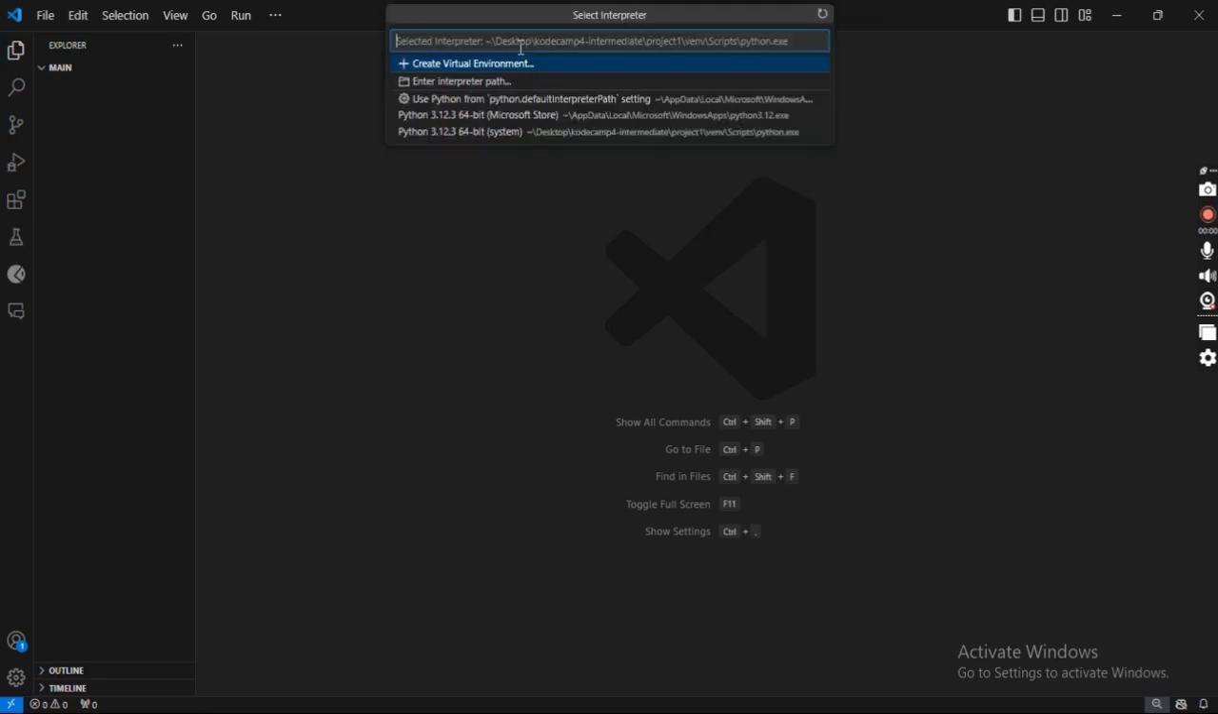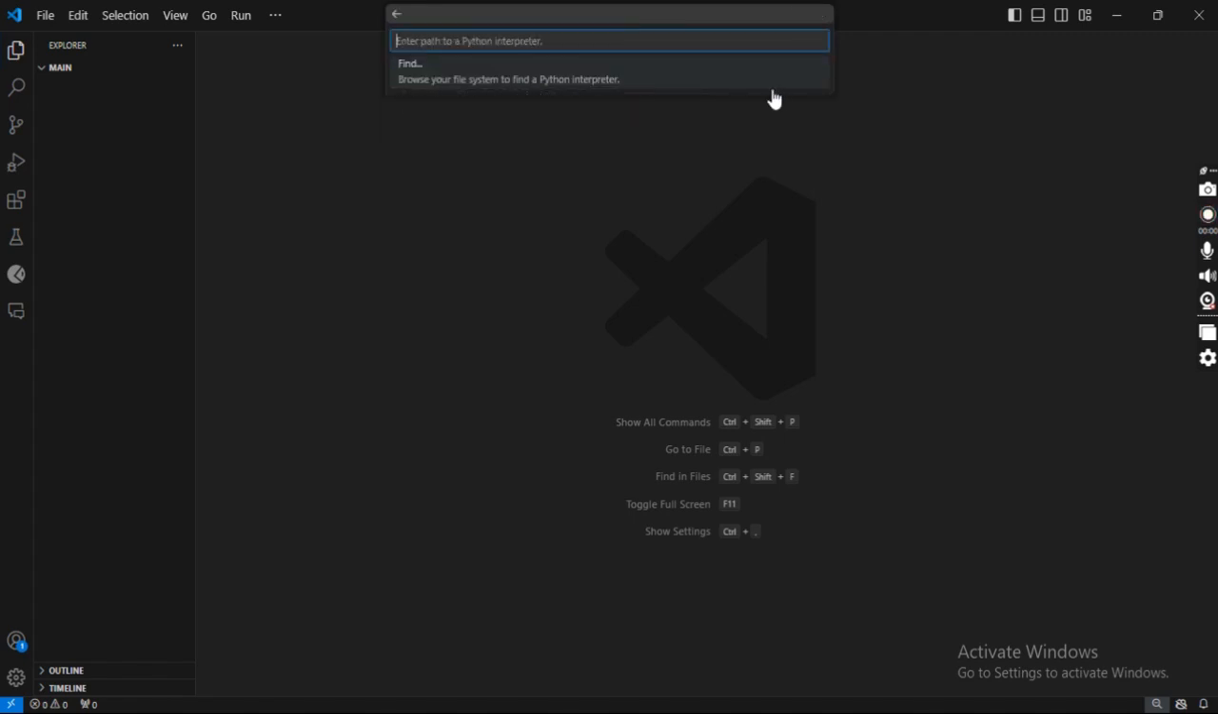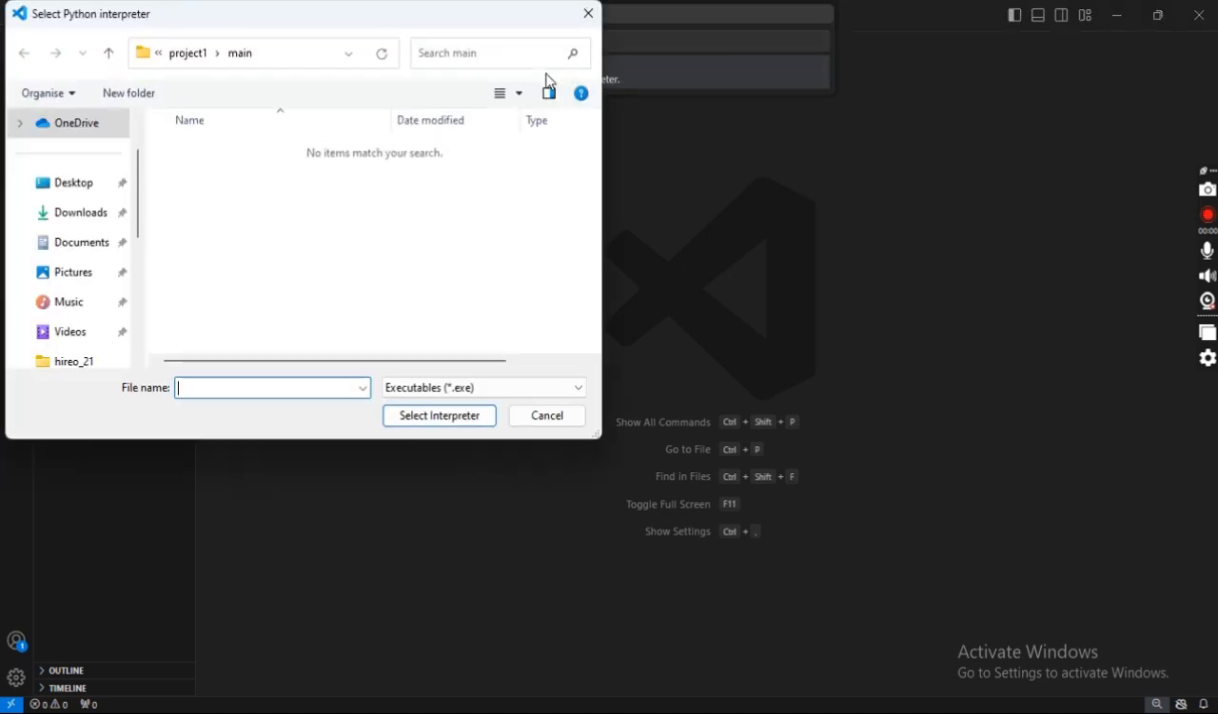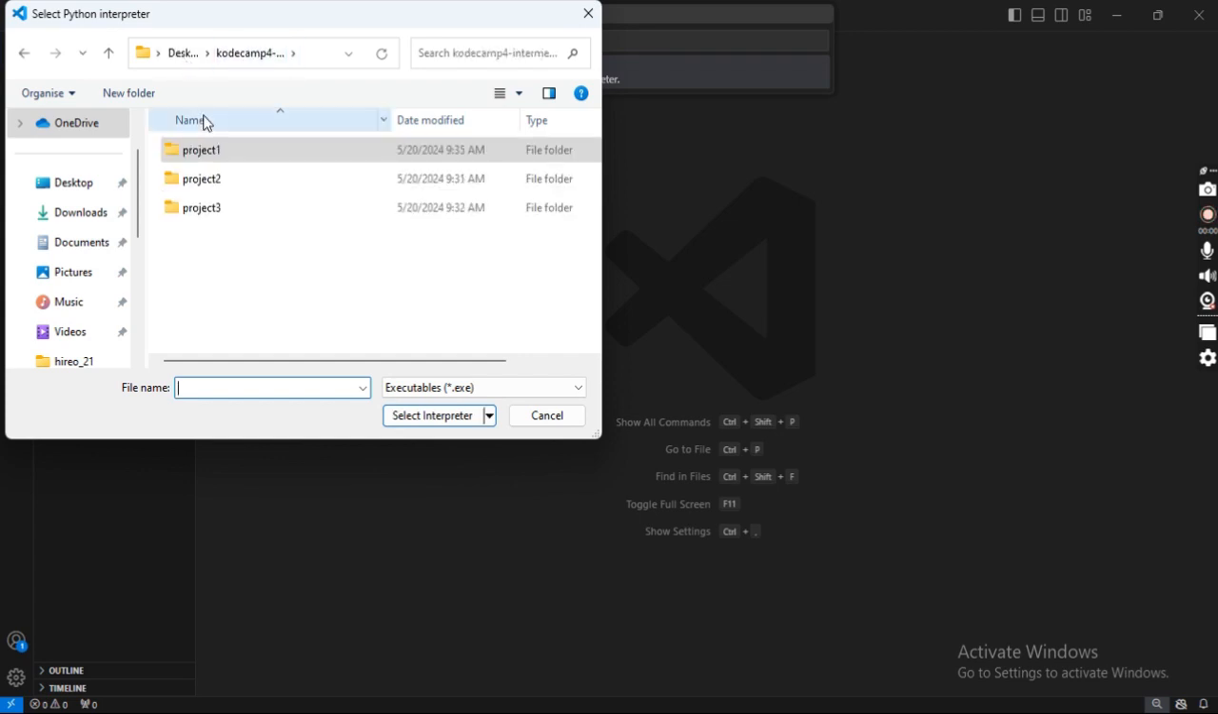You can click on Python: Select Interpreter, and then you want to select Enter interpreter path. You click on Enter interpreter path, and it tells you to find the interpreter's path. You click on Find, right? And then you want to go to the virtual environment for that project. In this case, it is project 1. So I'll go to project 1, go to my venv in project 1, go to Scripts.